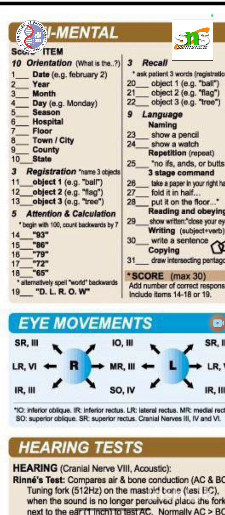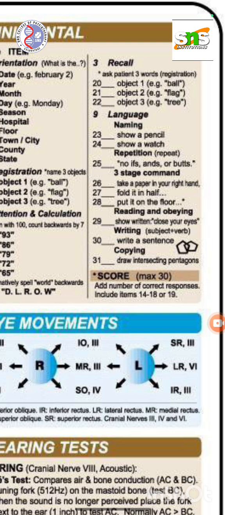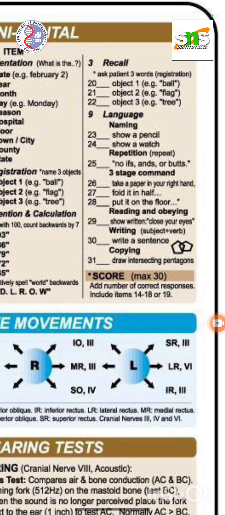Then alternatively, spell words backwards. We can give any word and ask the patient to spell it backwards. For example, if it is "physio," O-I-S-Y-H-P is the full word for physio spelled backwards. Likewise, we can ask the patient to spell it backwards. And then we can ask to recall those 3 words or those 3 objects we first asked him to identify.